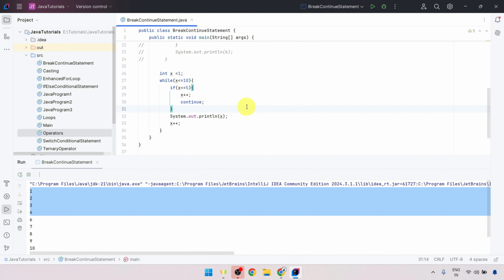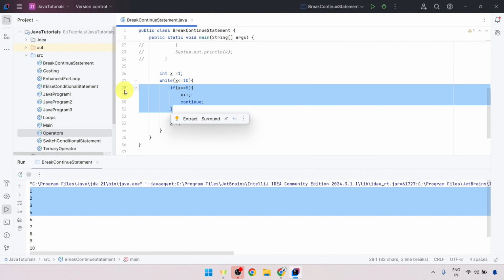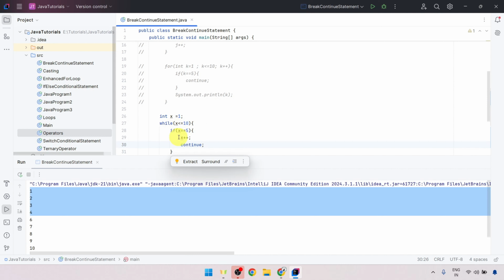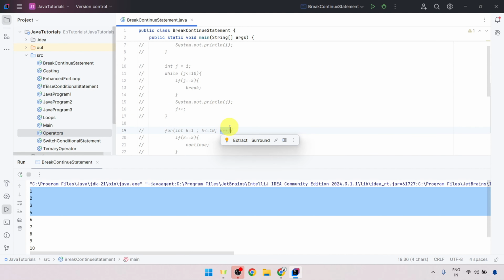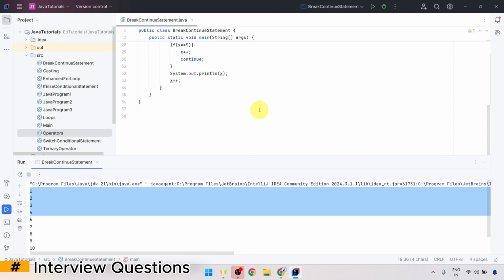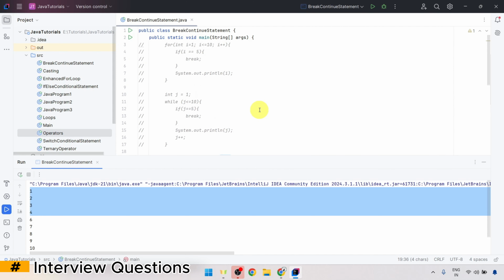So as an assignment, again try the do while statement with the continue statement. With the do while loop, the catch is that inside the condition we will have to increment the value also, as for the while loop, and for this for loop there is no increment required, because here every time the value will get modified, increased by 1. And let me discuss some of the interview questions.